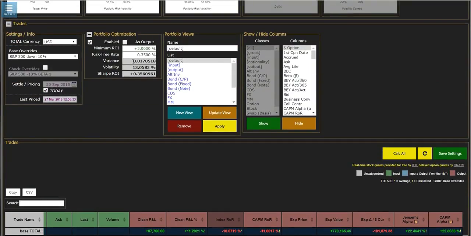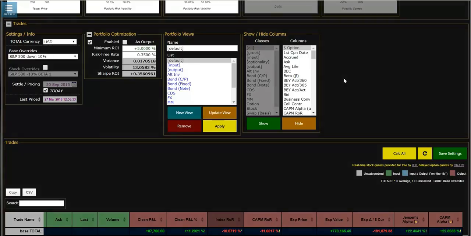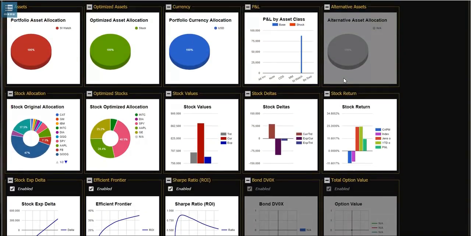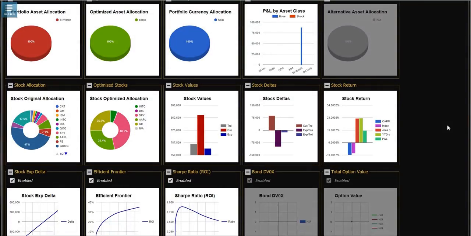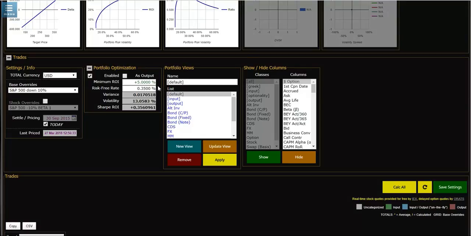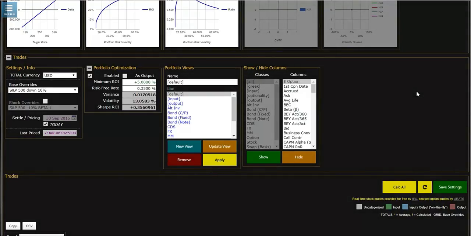I can very quickly also run a portfolio optimization, which I did. I had it flagged on, and I can see for my original allocation what my new optimized allocation would be using a 5% minimum ROI. So that's very quickly showing you a few of the features that are in the dashboard.